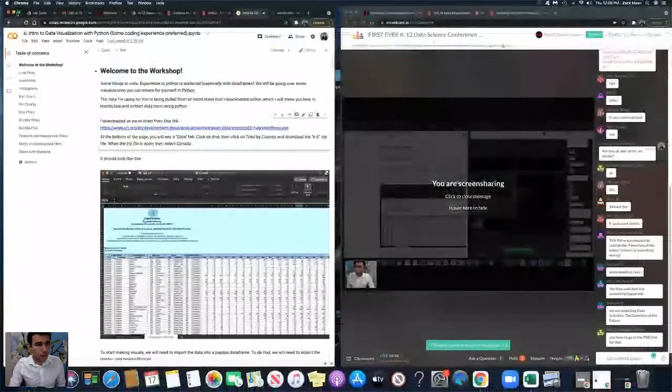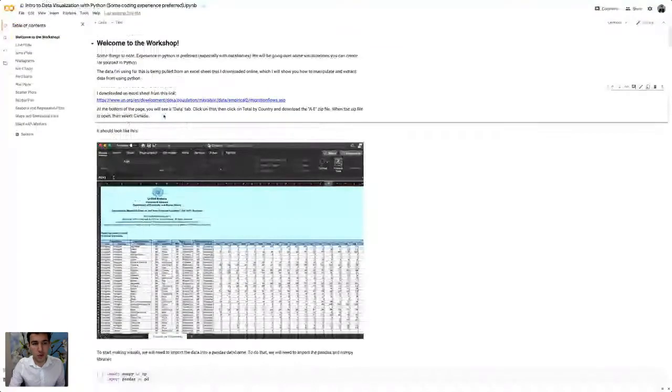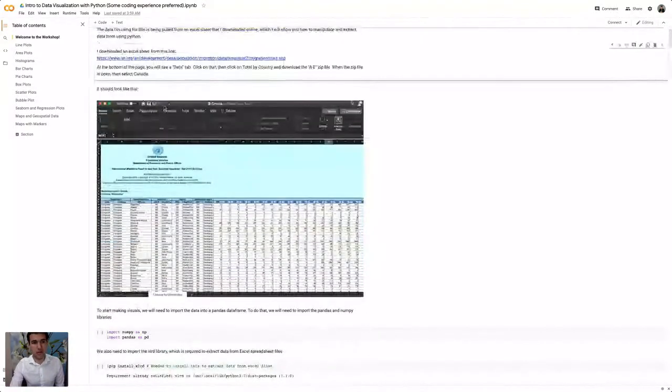I'll just open this up again. I went to this link here, and I put some instructions as to how I got this Excel sheet. You'll see a data tab. Click on that, and then go to totals by country, A to E. It's a zip file with a bunch of countries that begin with letters A to E. When you open the zip file, you select Canada, or anyone of your preference, but I just use Canada for this example. And it looks something like this.